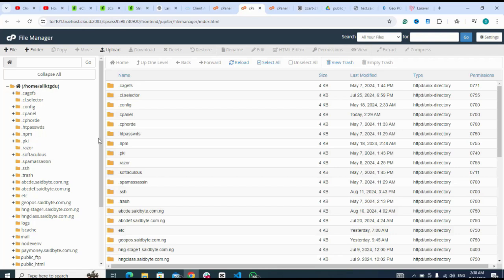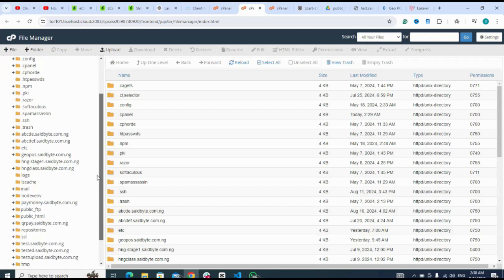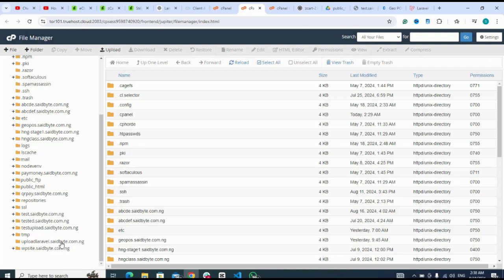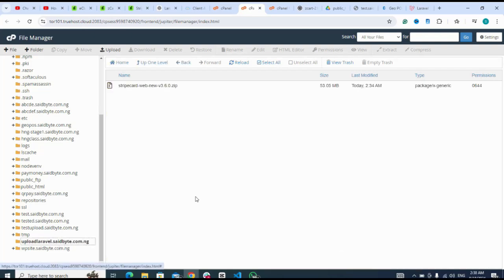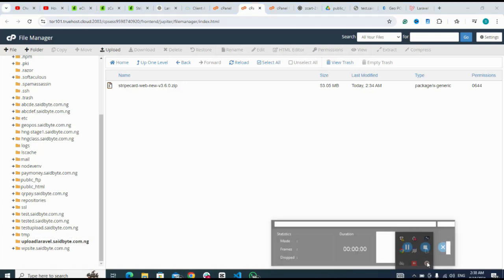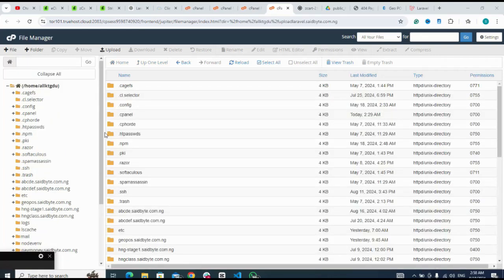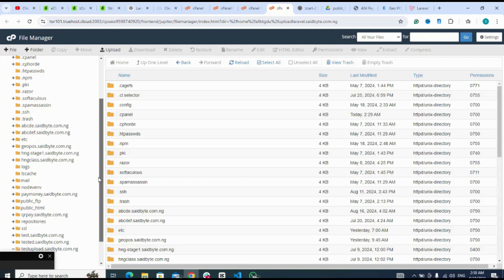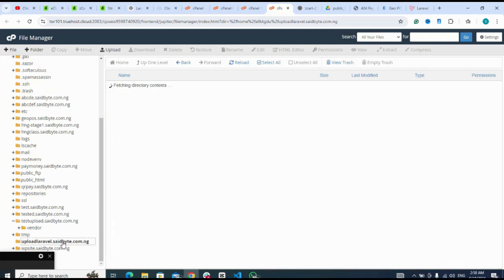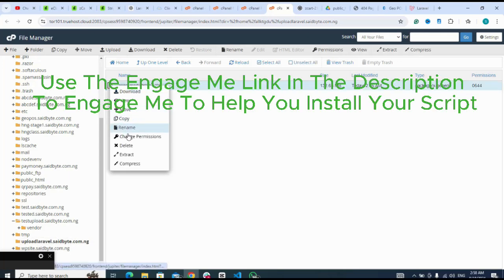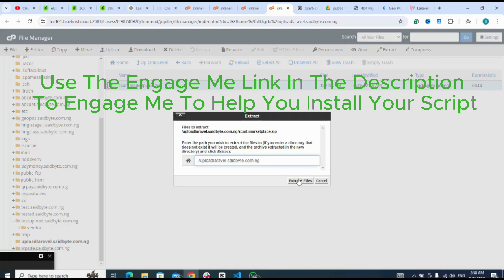From my file manager, I will go to my subdomain because I'm using a subdomain for this testing purpose, and the subdomain I'm using, I named it as this. I've already uploaded the script. So from my file manager, I go to my subdomain. The subdomain I'm using for this testing purpose is this. So next, I'm going to extract it. Right click on it, then extract files.